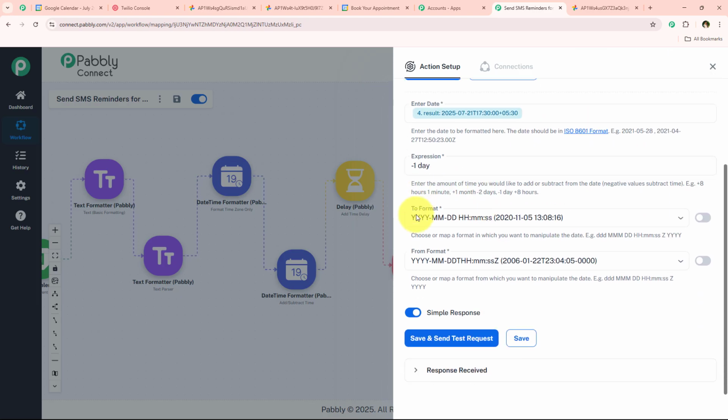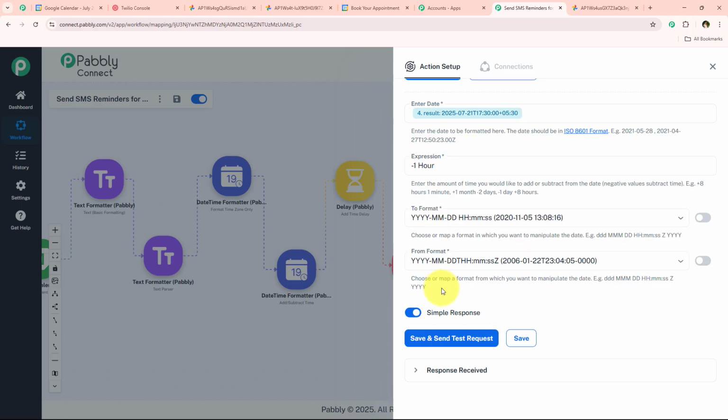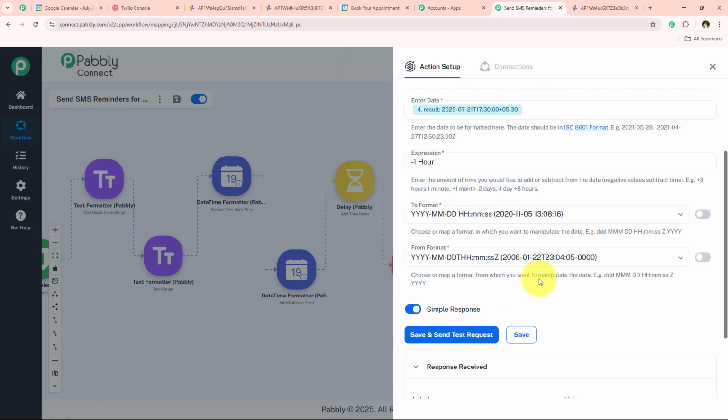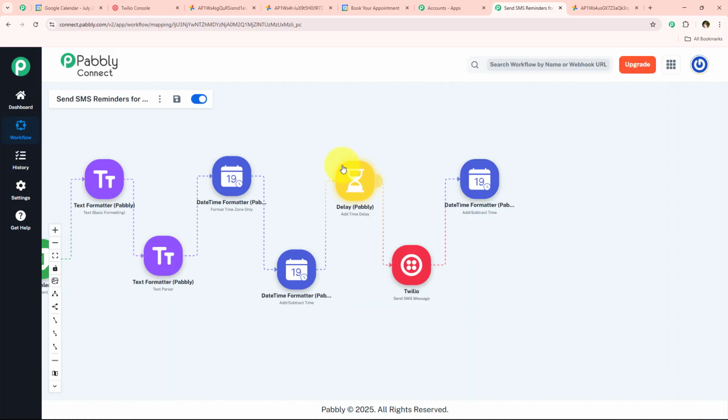Instead of this 1 day, I'm going to keep it as 1 hour, and the rest of the details I'm going to keep the same, and click on this save and send test request. And as you can see, we've successfully received the date and time 1 hour before the event, which is 11/21/07/2025.